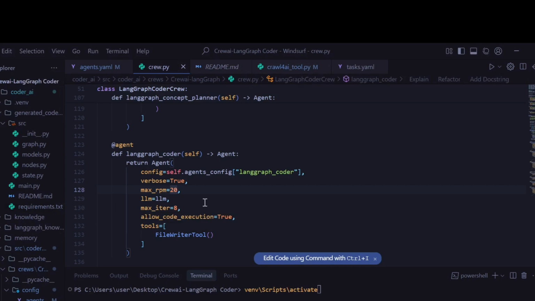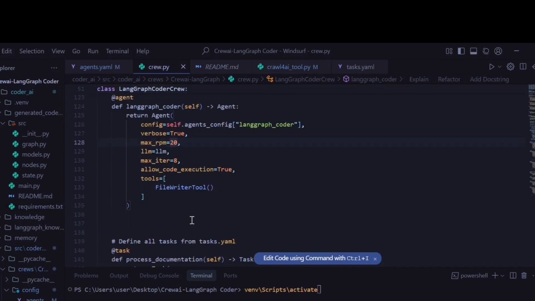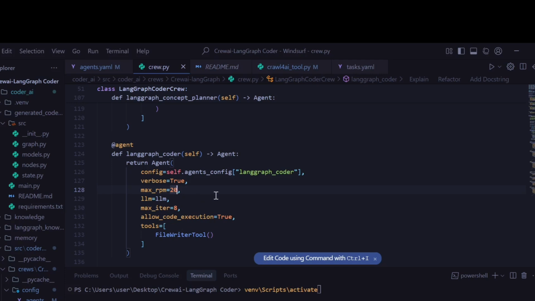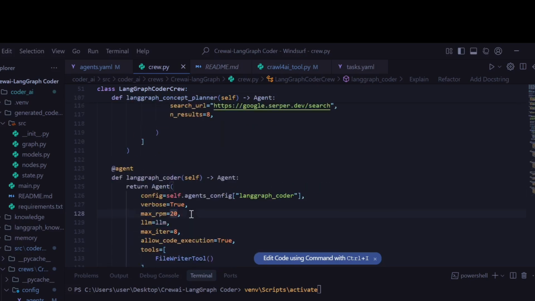You can also change to other models in the crew.py file, maybe like the latest Llama 4 or the latest GPT 4.1 or 4.5, if I'm not mistaken. So you can see which model does best at writing the LangGraph code and which model does not do as well.